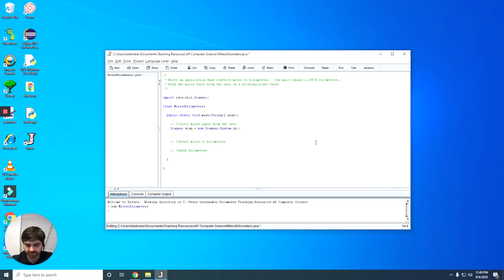So now that we have our scanner, let's go ahead and get our miles value. We'll call it miles, and it's going to be scan dot nextDouble. So recall that it says that we want to take the input as a floating point value. So that's a number that's going to have a decimal point in it, and that's when we use double. So miles is going to be of type double. So now we've got this, we're good.